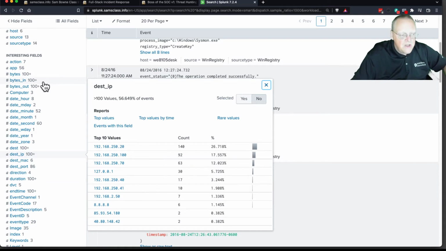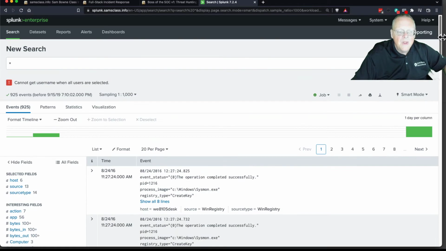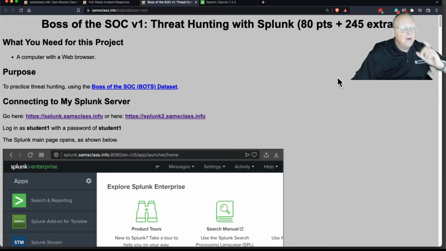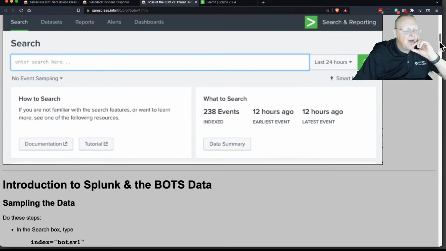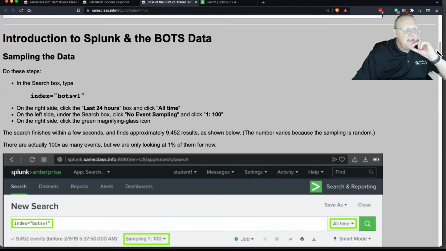So we're going to use these fields to narrow searches. And everything's done in this search bar that works pretty much the same way as Google. So let me go to my instructions and make sure I haven't skipped anything. Technically, by the way, all this data can be referred to by this index.